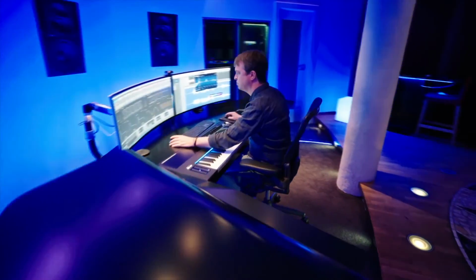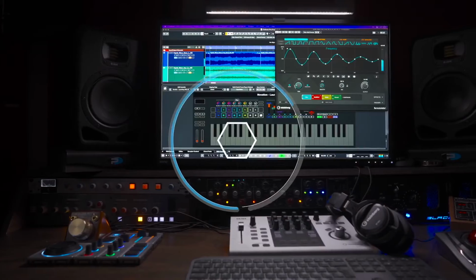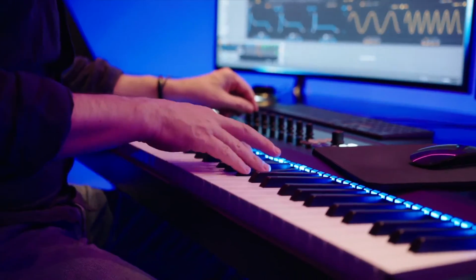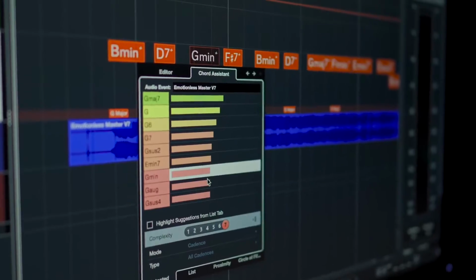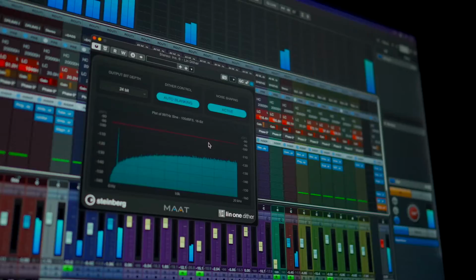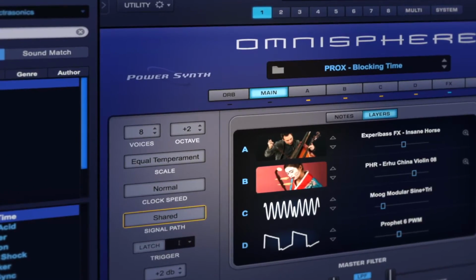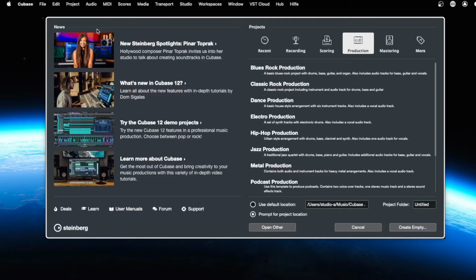If you want to produce a song or anything else in Cubase 12, then this is the right tutorial for you. My name is Thomas Foster, and in this video I will give you a quick and easy introduction to the Steinberg software Cubase 12. Good to have you here. Let's go!